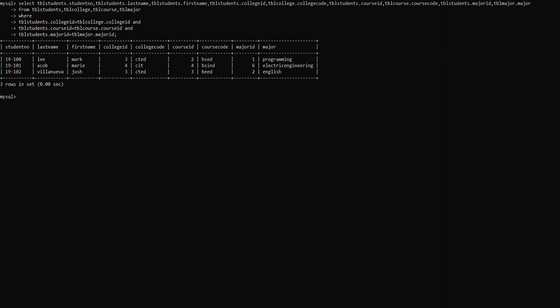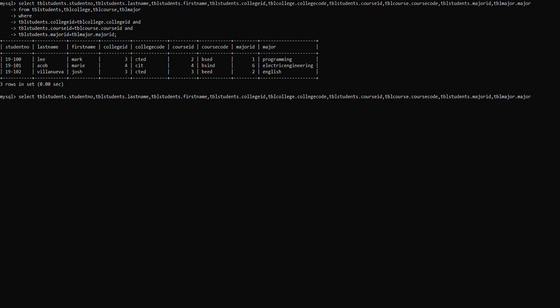As you can see, we have already displayed the student number, the last name, the first name, then the college ID, the college code, the course ID, the course code, the major ID, then the major. Now this time we will also do the other way with the alias.